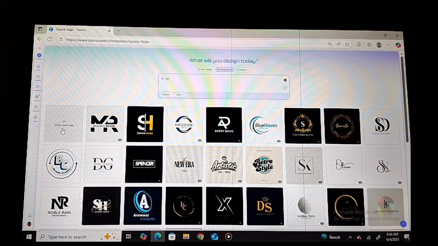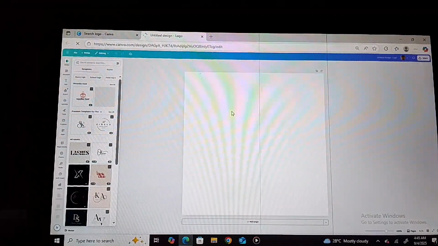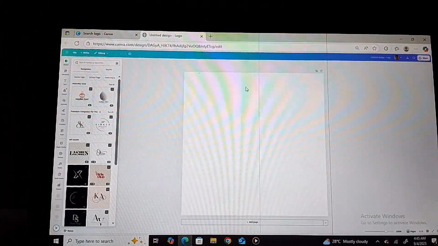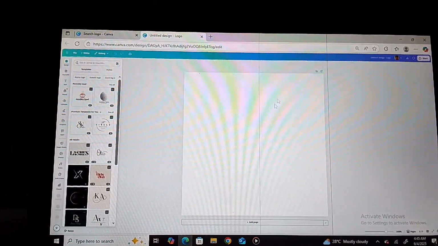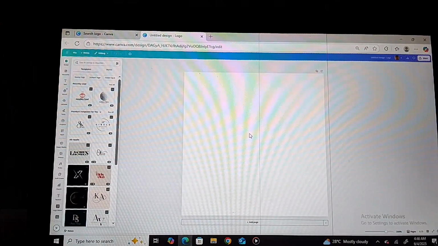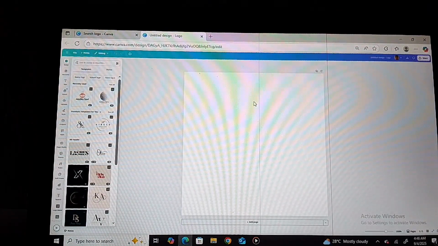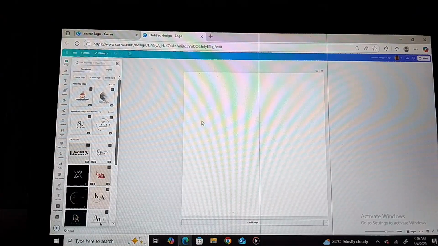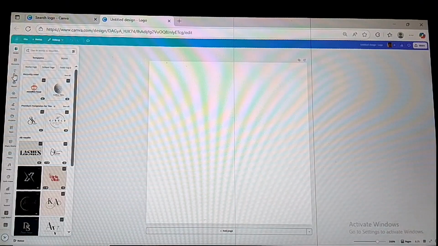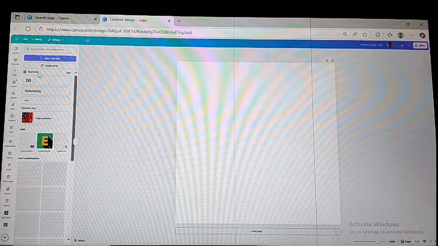So we are going to be clicking on create blank logo. Once you click on create blank, the next thing you're going to see is a plain sheet like this. I'm creating a logo as a virtual assistant. So all I have to do is decide on the logo color. I will go to my text.